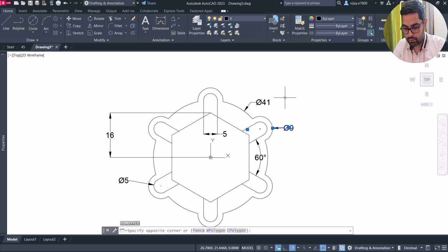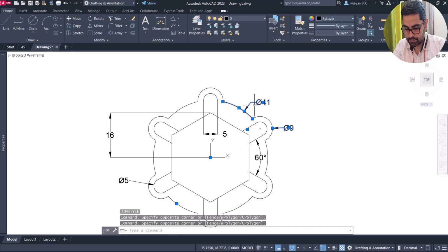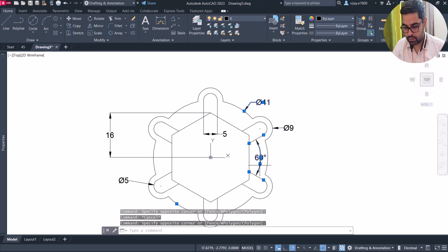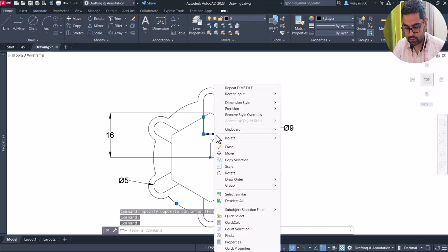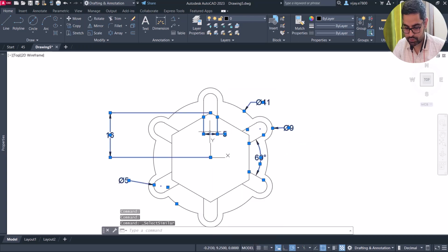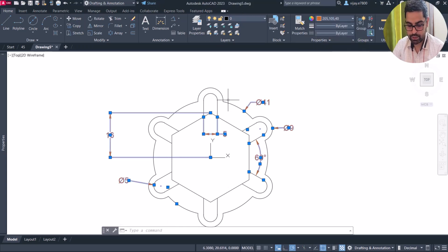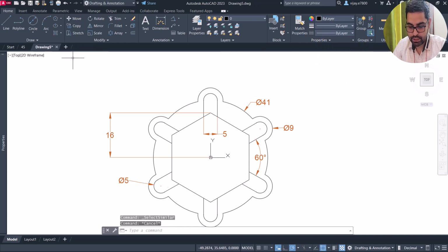Now we are going to change the color of all of these dimensions so that they do not interfere with our main drawing. So let's select dimensions of all varieties and then let's go to color, change it, press escape. Now we have changed the color of this dimension.